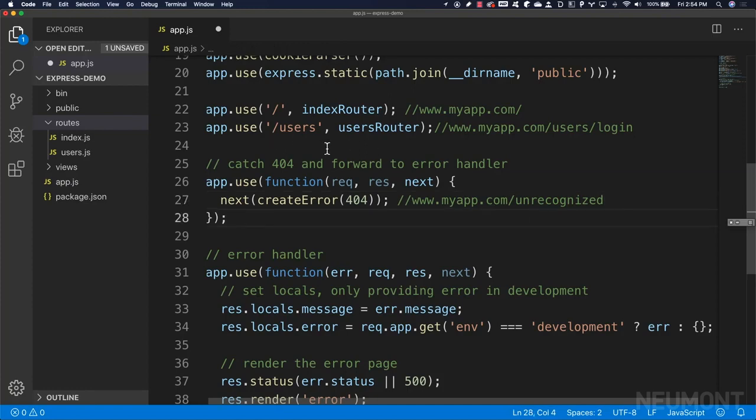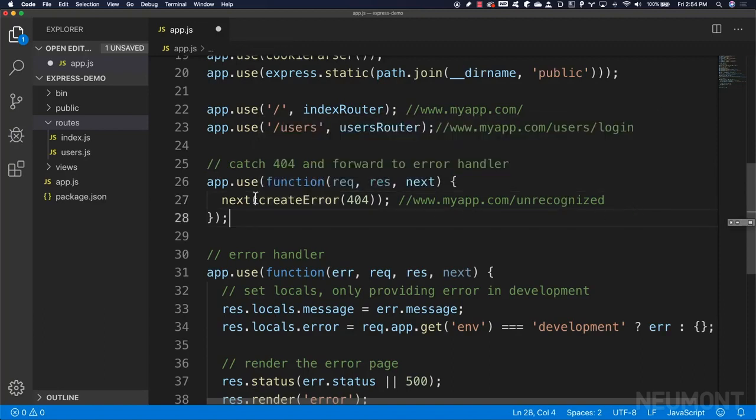So if I don't have a router up here that handles this unrecognized path, the requester who made the request with this path, because it's not handled up here by any of these paths or any of these routers, is going to get a 404 not found. And so that's what this function does right here: it handles any request that is not handled by a router. And in this case, this one would not.